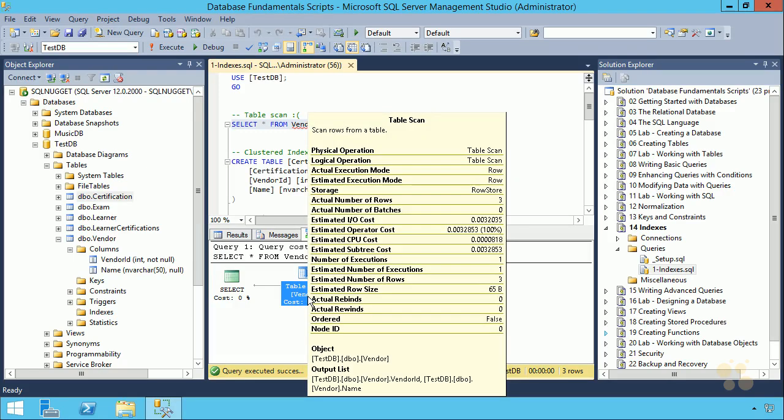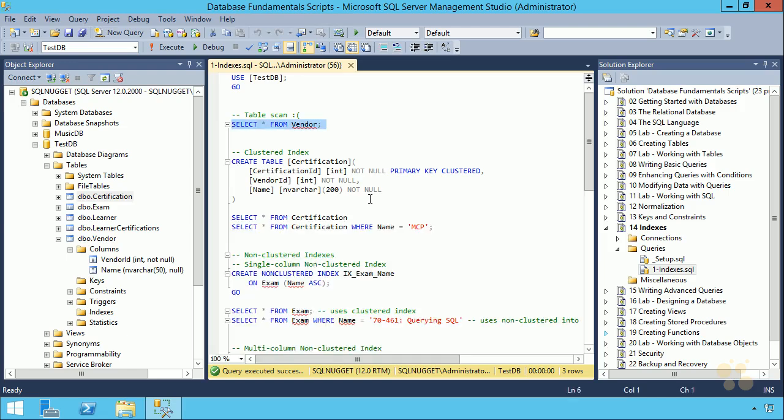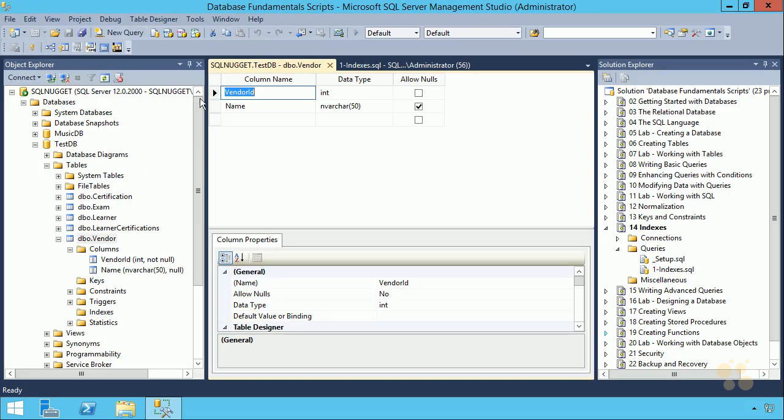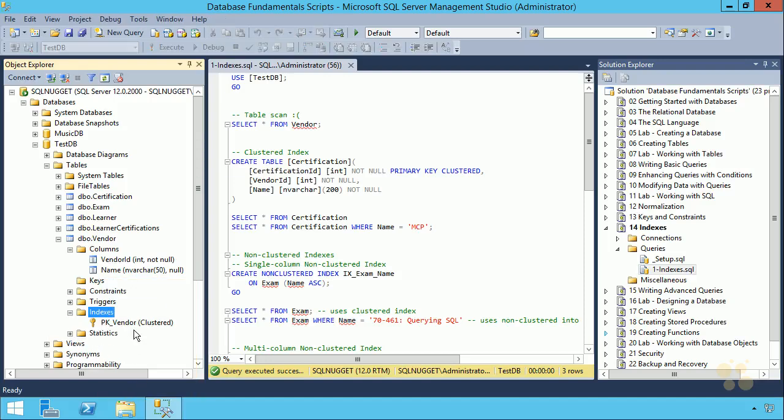You can get a bunch of information and statistics and metrics around that table scan, but it did a table scan, and these are bad. You don't want to see these in execution plans because they're going to be very expensive for your database server. So let's go ahead and design our vendor table, and let's just put a primary key right on that vendor ID. Let's save it, and now we should have a clustered index right on that column.